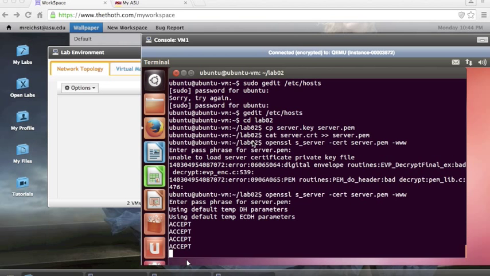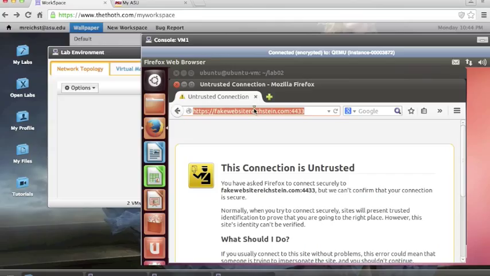For task 4, you can see that our setup is working. We've launched the server, and if we pull up Firefox, we go to the fake website. As you can see here, the connection is untrusted because it doesn't have our certificate yet.